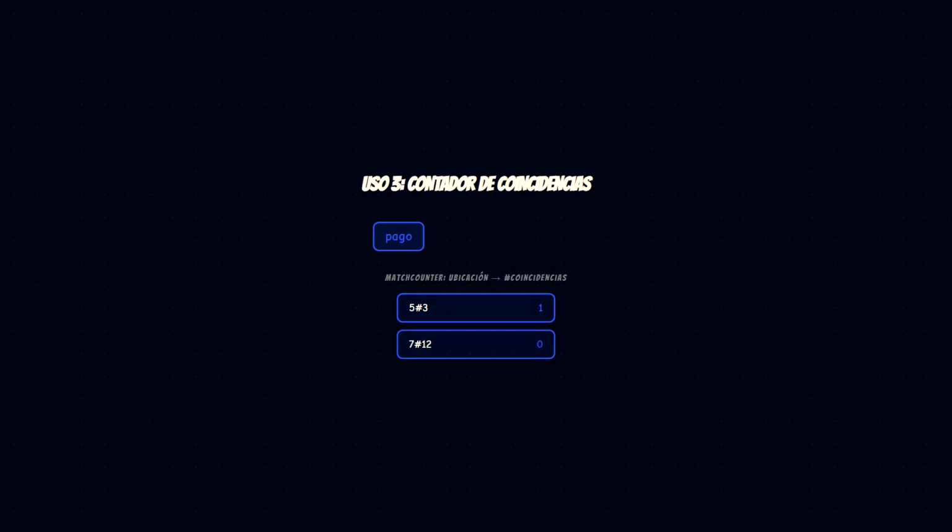Third, we use another hash table in the match counter. Here we store the article location as the key and the number of matches as the value. This allows us to update the counter quickly.